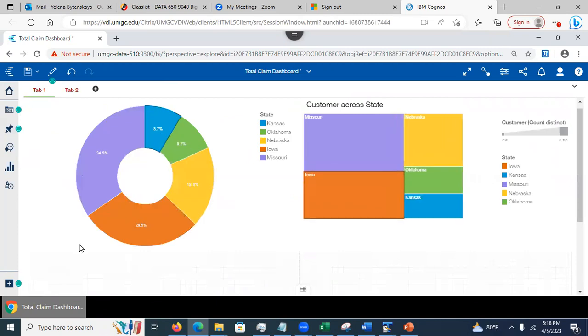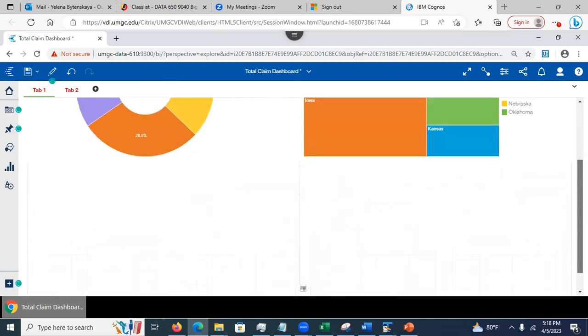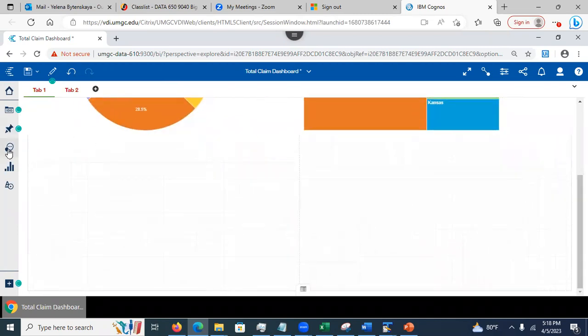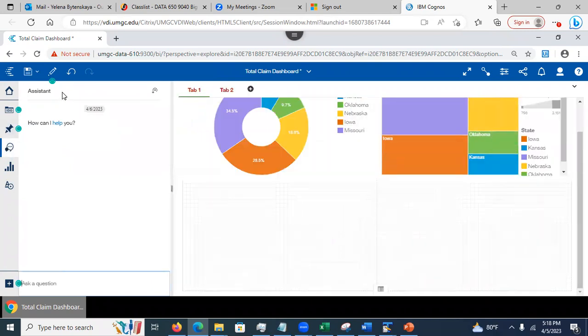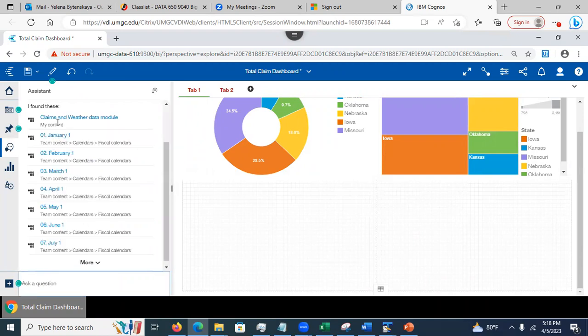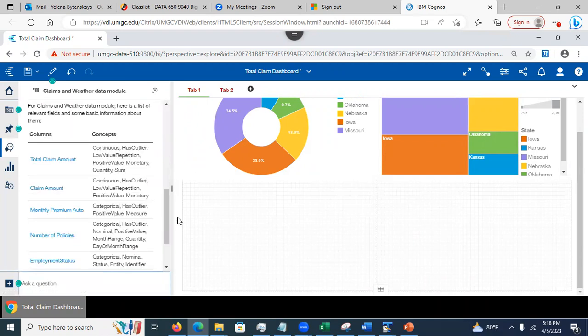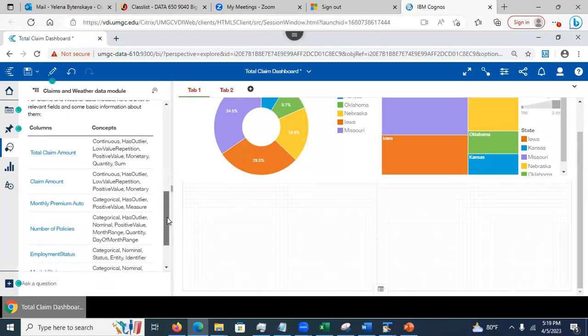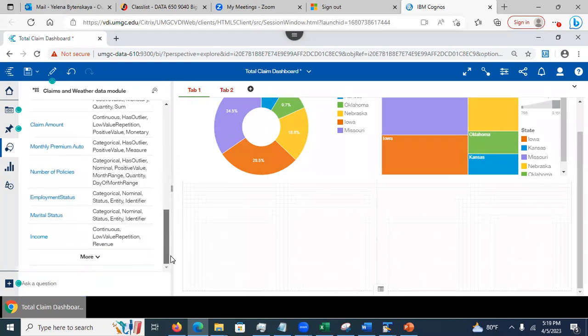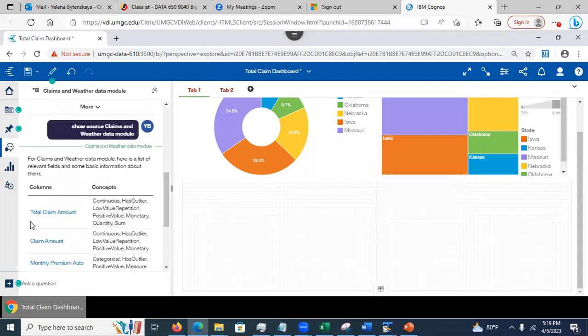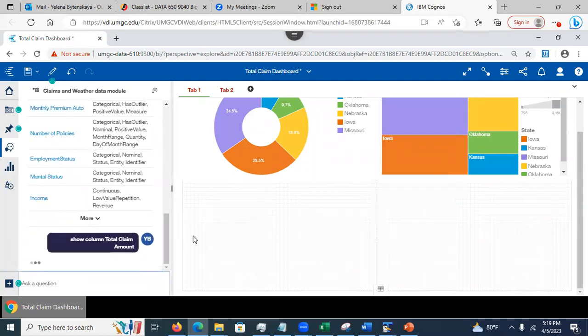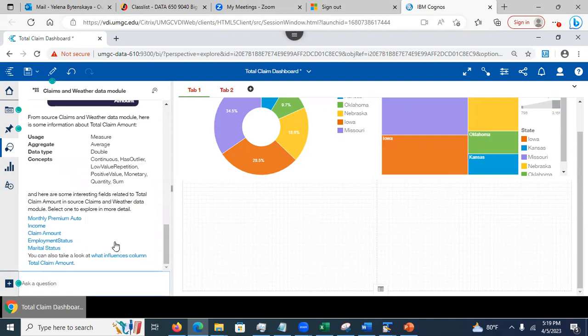What else can I do? Do you remember this little friend over here? This is an assistant, right? So I can type data. It's going to give me my data sets. This is my claims and weather data module. And what I could do is say perhaps total claim amount, right? I select the total claim amount to see the details.